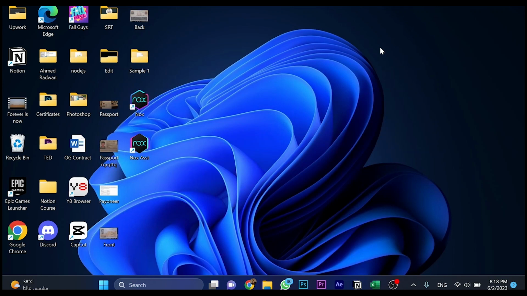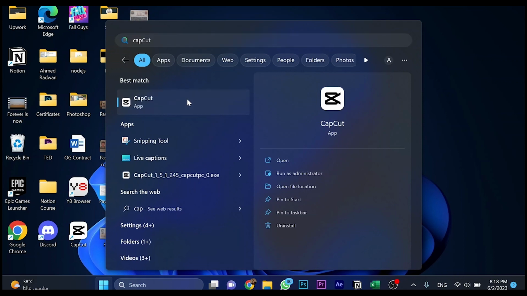In this tutorial, I will teach you how to add captions to a video using your PC. So here in this video, we've got CapCut. The app that we're going to use is here, as you can see, CapCut. So let's go and open the CapCut application.